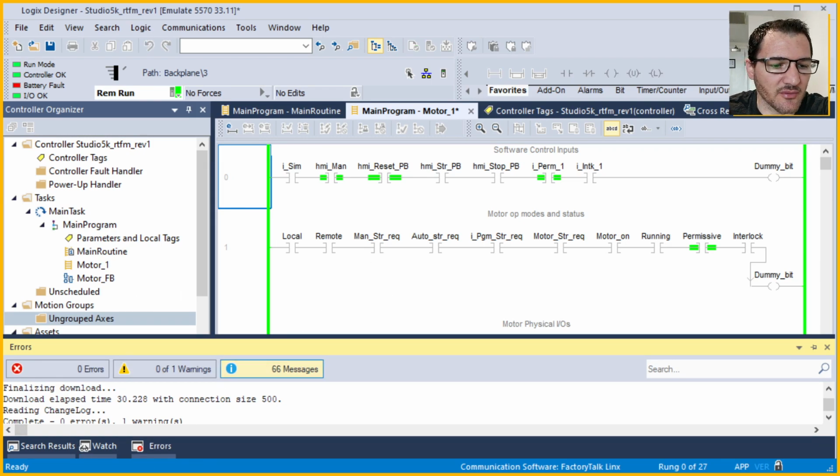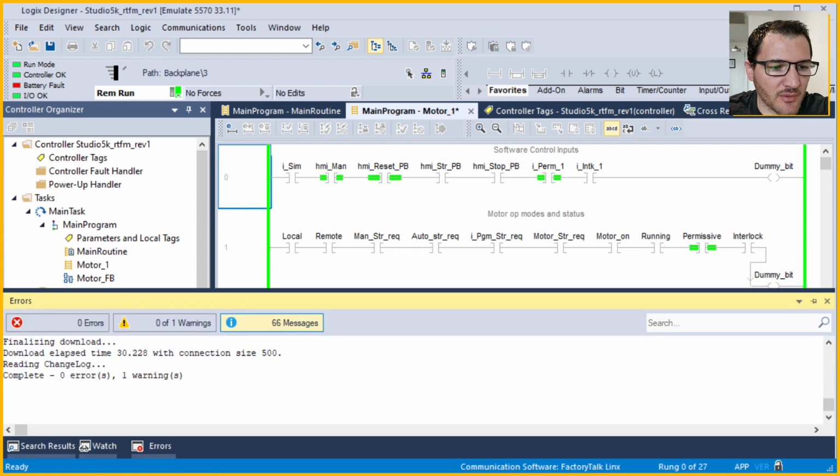This is going to be a short video. I just wanted to show you how useful it can be. Basically everything you do on your application will be displayed here. It shows you all these statuses. Let me just drag this one up a little bit. You see when I've done a download, it's showing the last time of the download, connection size, reading changelog. So it shows you lots of useful information.